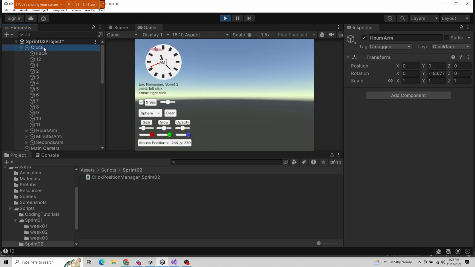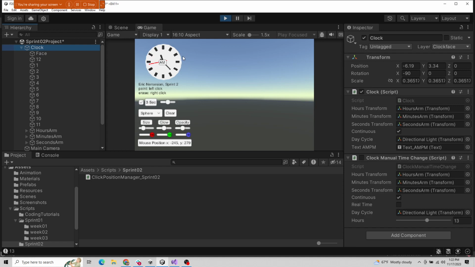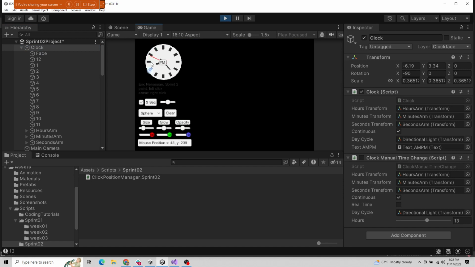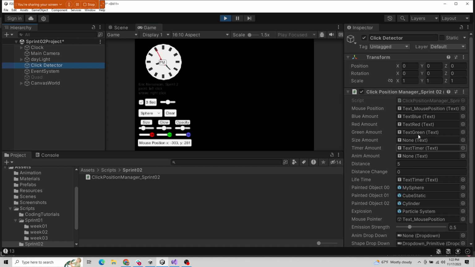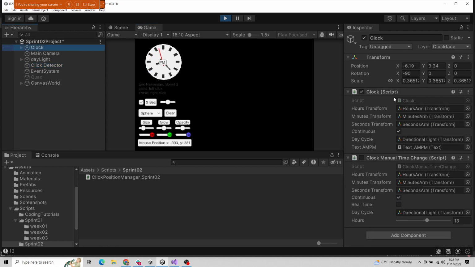But with that, we've completed the building of the clock, the animating of the clock. We got the AM, PM, and now we can click on these little hour indicators, which involves both the click position manager for user input and calls a public method on the clock script.